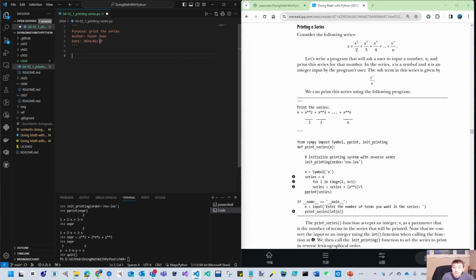So let's import the necessary classes. We have SymPy, and we still have that explicitly. If you want to import everything, that is fine, but we try to use selective import. So we need the Symbol, the single symbol, and pretty print, and init printing. That is enough for us to use. And then we have our main code.